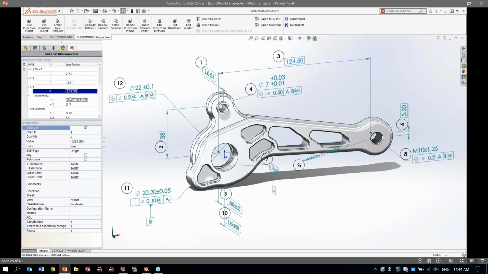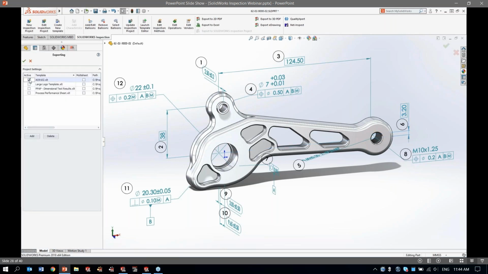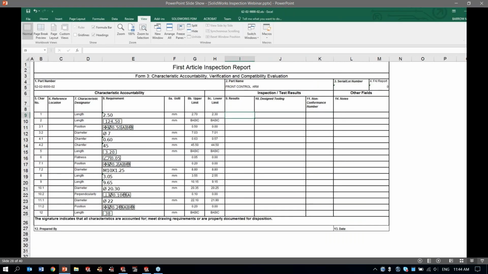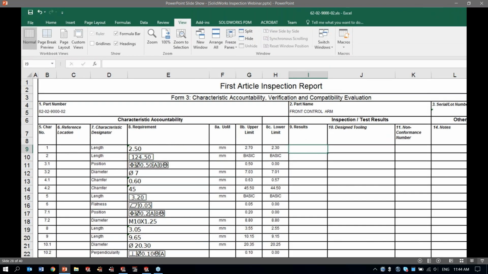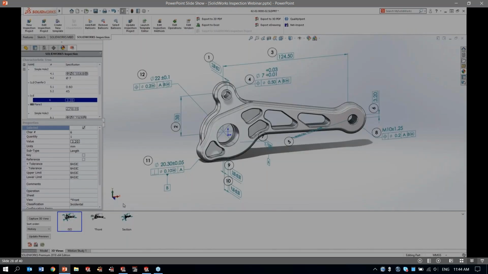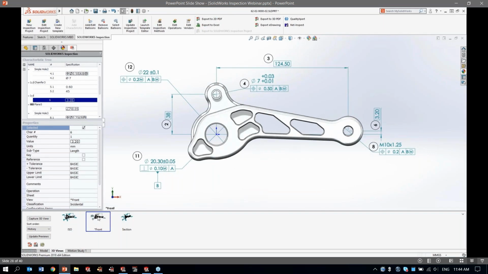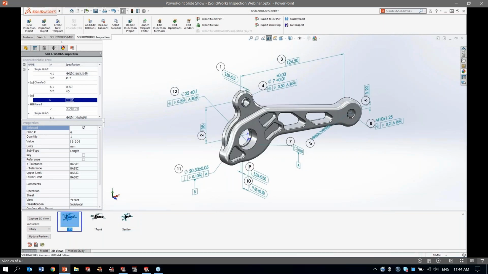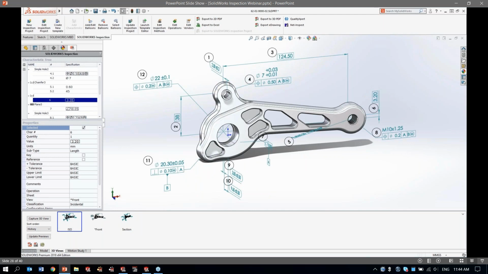I've got all my characteristics captured, all my dimensional information, plus minus, nominal value, upper lower limit. Everything's calculated automatically. And now I can simply create my Excel report. And there we go. We have our Excel report ready for the quality assurance team. So very easily, we can support SOLIDWORKS model-based definition, or SOLIDWORKS MBD, with SOLIDWORKS Inspection. But we can actually go further than that. We can also support 3D data from other CAD systems.